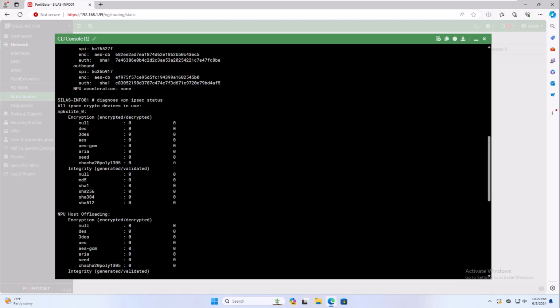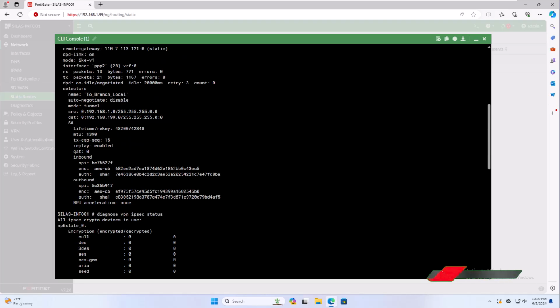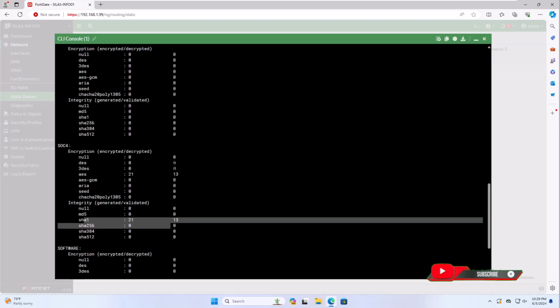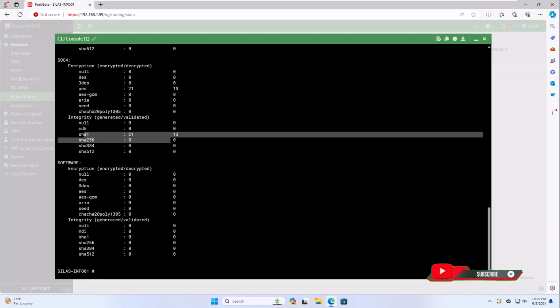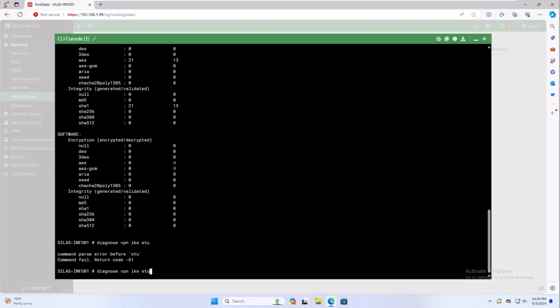So diagnose vpn ike status. So IKE is created. So in this way we can configure the IPsec VPN between the two FortiGate firewalls.